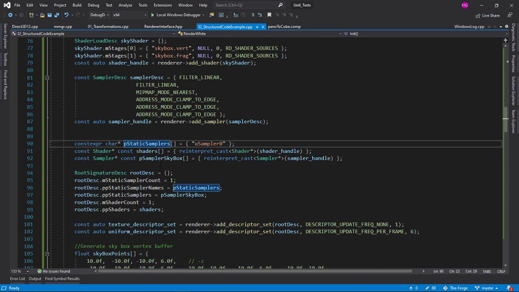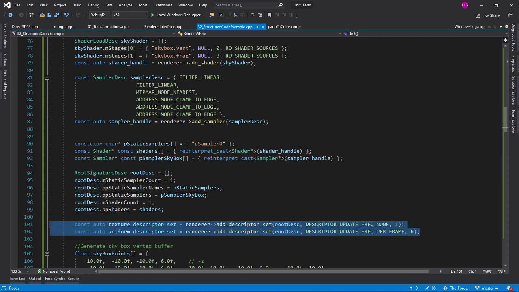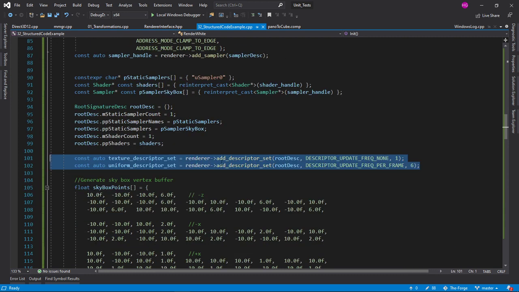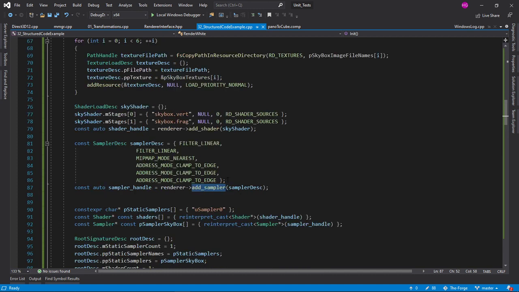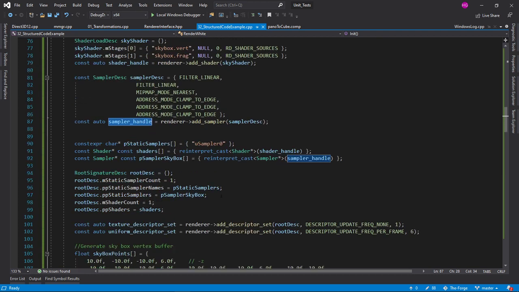So just to get a look at what our render actually does, this is the interface for our render. We provide, for example, a sampler descriptor. We add sampler, we get a sampler handle. Then we use that sampler. So this is part of our debt here, because the user doesn't know that the sampler handle is actually of type sampler pointer. So we're going to add it to there. This needs to be done inside the render.